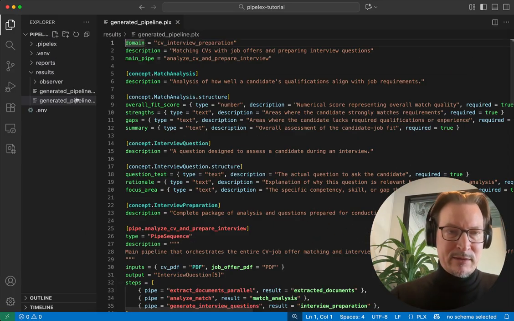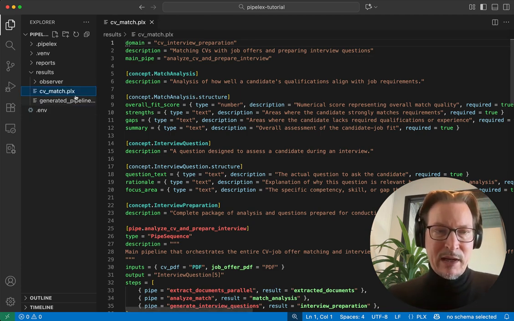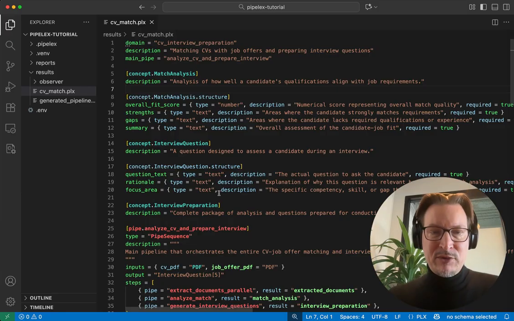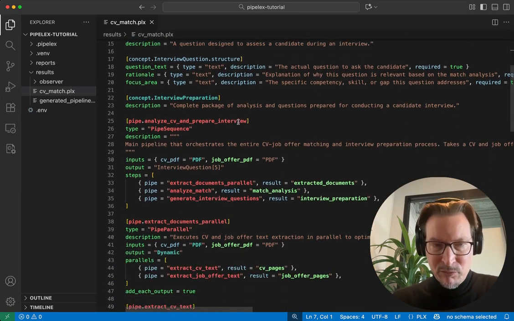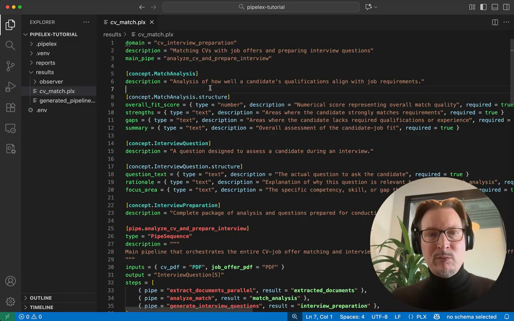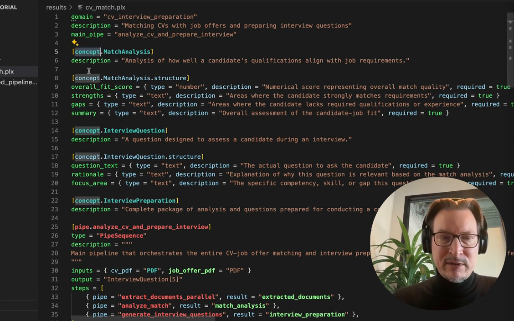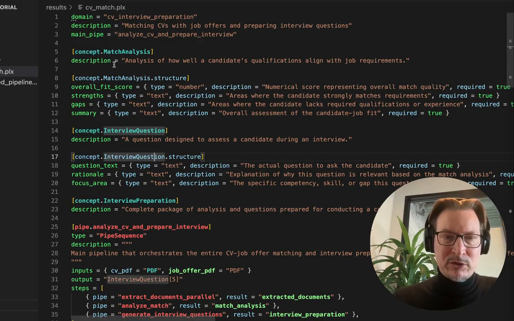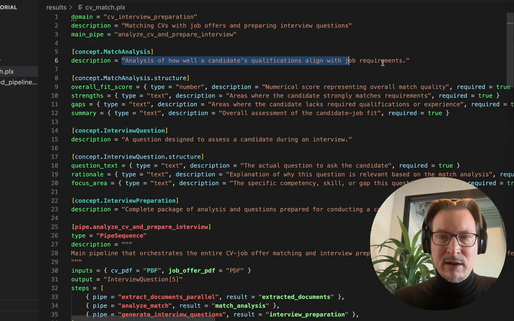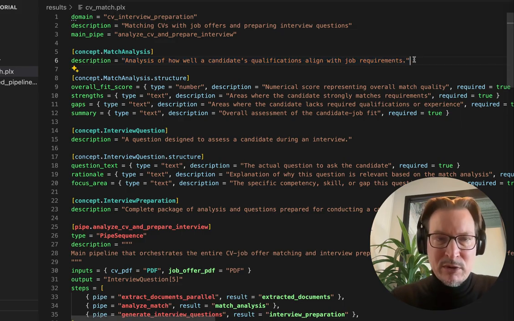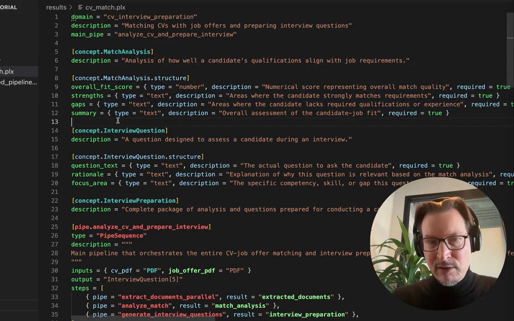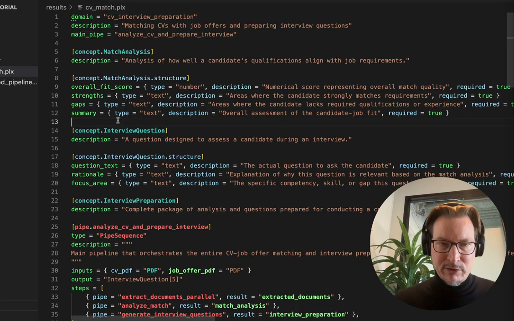Here it is. Let's rename it. This is cv_match.plx. PLX is our extension. If you have our VS Code extension, you can get this beautiful coloring, which is semantic. And as you can see here, the syntax is based on the TOML syntax. And we have the concepts and the pipes. So the concepts I showed you quickly earlier, they are defined with a natural language description and also with a structure here. The Pipelex system came up with all those details on the spot when you ask for it. Interview question is also structured with a question, rationale, focus area.